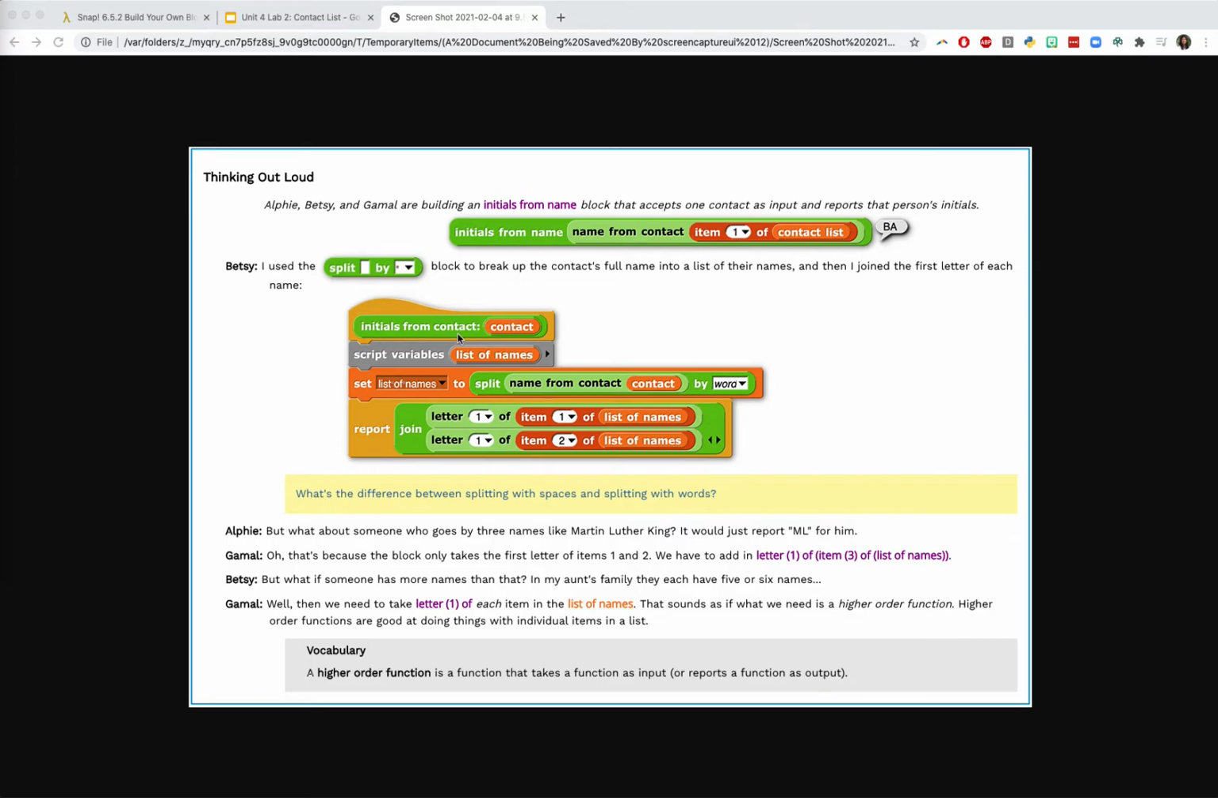So this is what Betsy did. She had the initials from contact. She created one and made a local variable list of names, and she set that list of names to split name from contact, and then she had joined the first letter of each word to report back. Then Alfie says, but what about someone who goes by 3 names like Martin Luther King? It would just report ML for him.